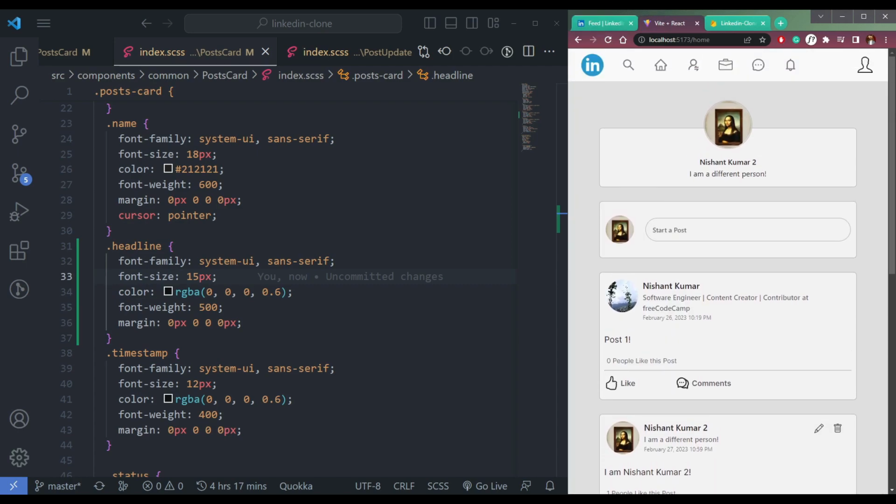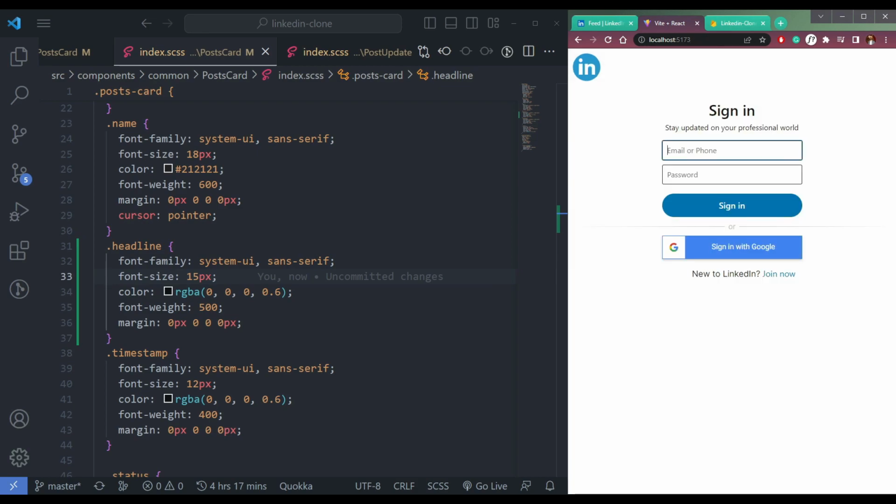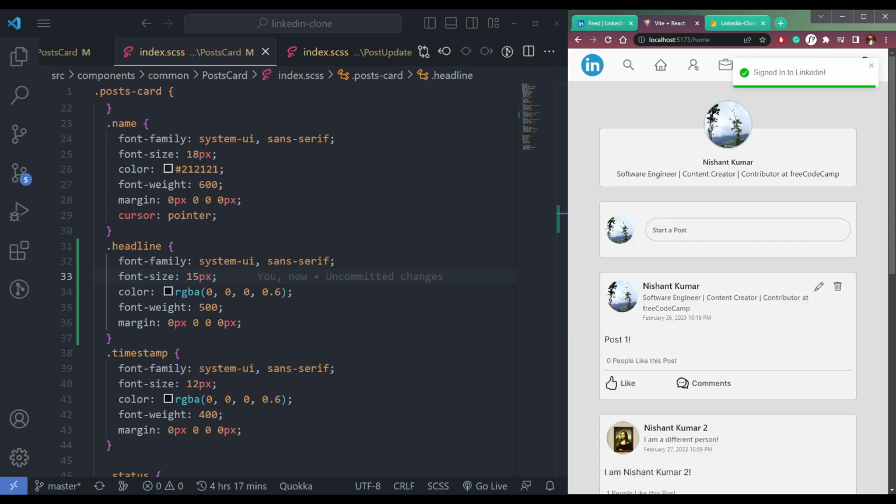Okay, now let me log out from this user and log in with the other account to show you what we get in the home profile card. Sign in. So we are seeing this headline here and the profile picture with the image of the current user here.